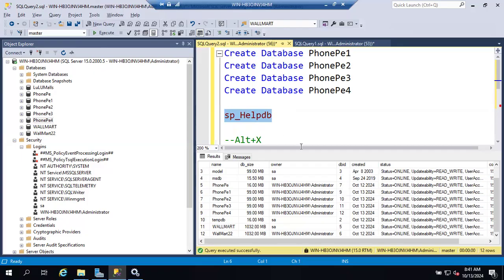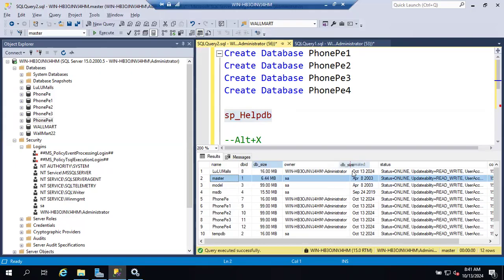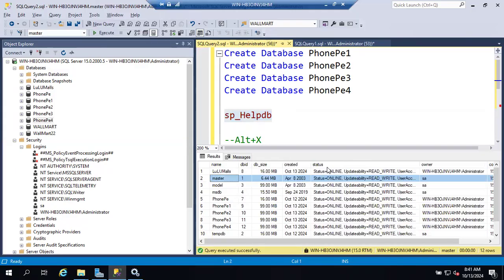Now you can see here, what is the master database ID? I can just drag the columns wherever I want. I can drag any column anywhere. So you can drag the columns also.